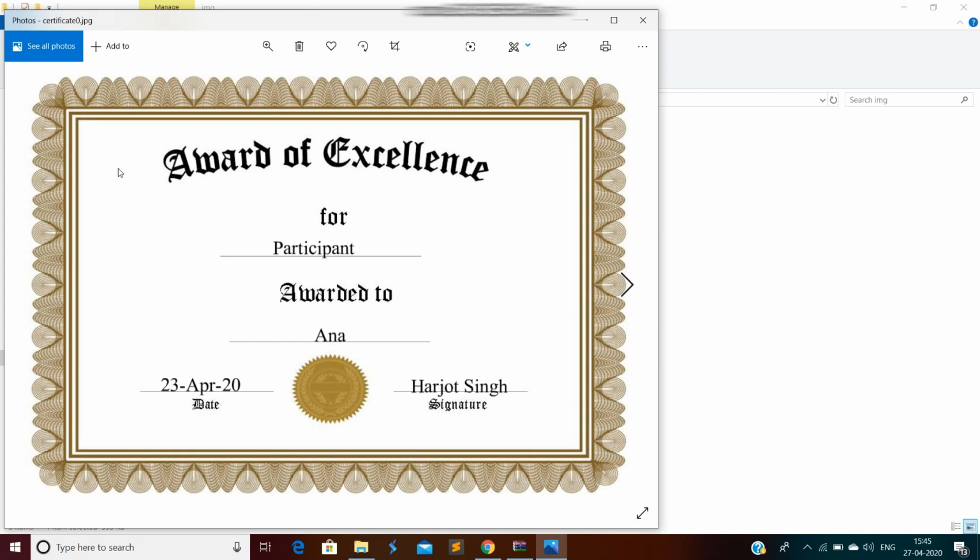And as you can see, this is my certificate. This is how my certificate looks. I had clicked on my certificate in such a way that all the data is properly accommodated in the space provided without any overlapping. So this is how it needs to be done.